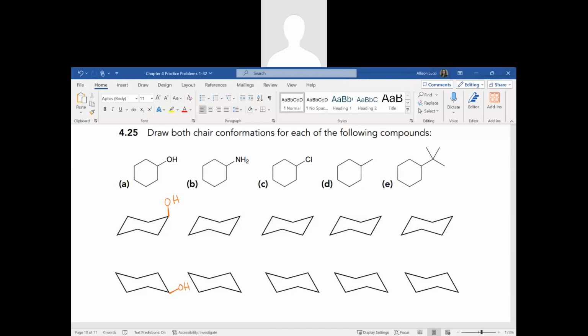So they have the same orientation with OH up, and make sure not to draw this OH pointing down like this, for example. All right, so let's take a look at B. Again, we have our substituent in our first structure. We'll put that occupying an axial position. So our NH2 would be pointing up like this.